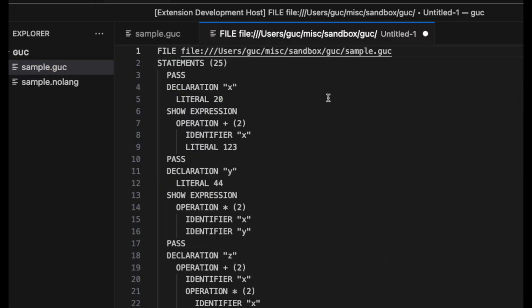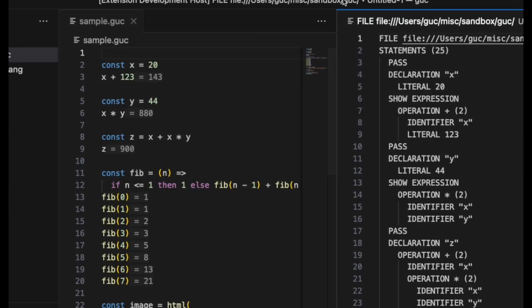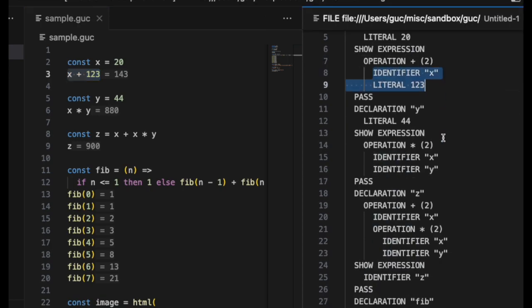Parse GUC code. Let's compare it with what we see here. Yeah, so as you can see, you have a declaration. Variable x is set to the number 20. You see this expression here, x plus 123. We have operation plus, and the two arguments to it are x and literal 123.